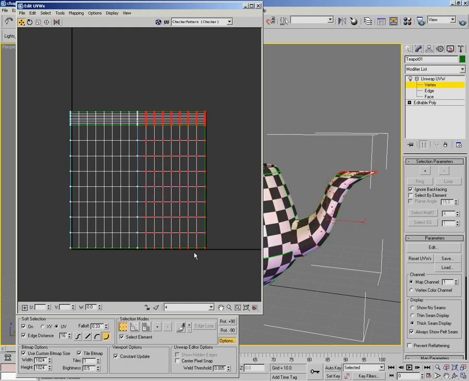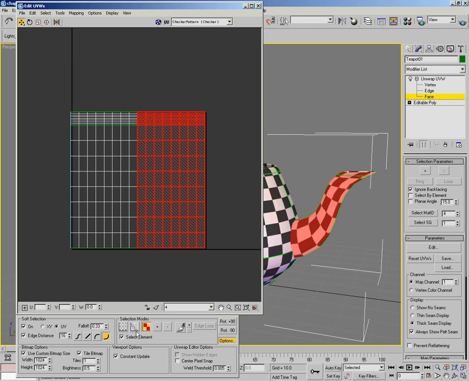It works, as you can see, in all the modes. We can just select edges and it'll just select all the edges in the element. Vertices, it'll select all the vertices in the element. Faces, it'll select all the faces in the element. Obviously you need to remember to turn that off if you want to make finer selections.